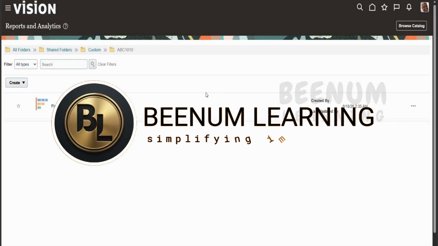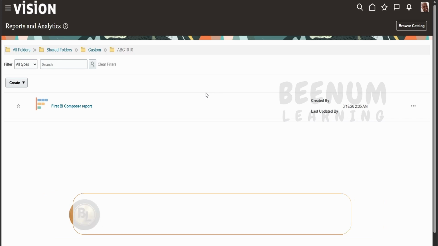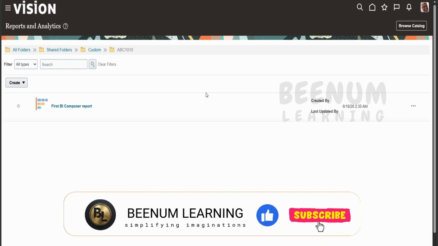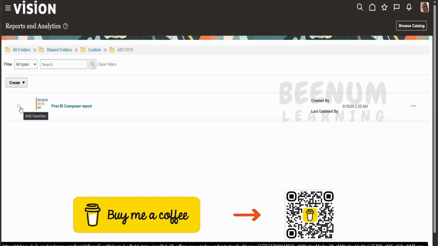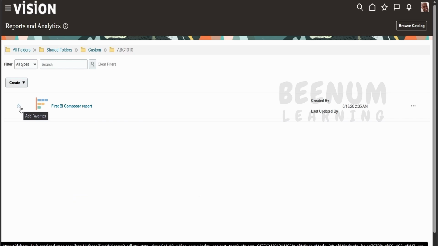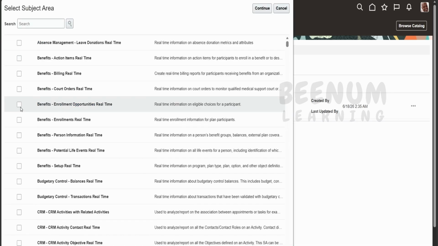In our previous class, we had seen how to create our very first OTBI report using the BI Composer by selecting the subject area, that is account payable transaction real time. When we created the report, we selected randomly one of the subject areas, but we didn't go in depth and study what a subject area is and how to select the one.